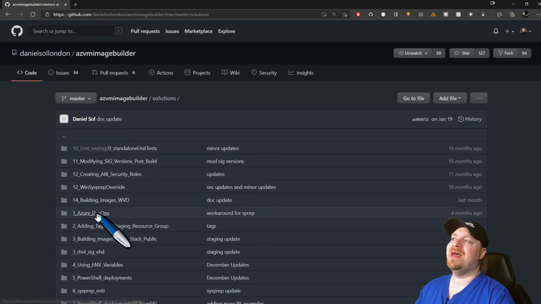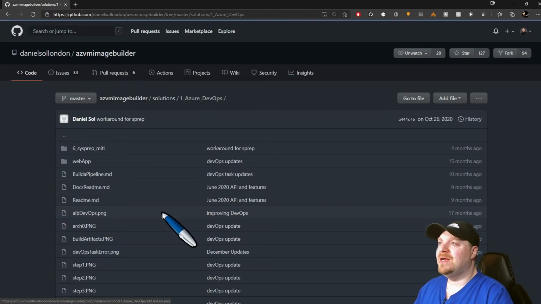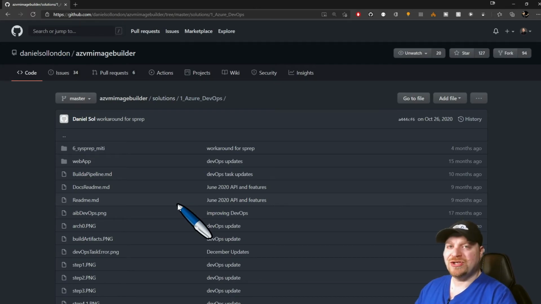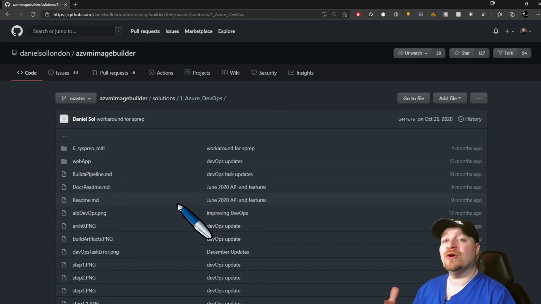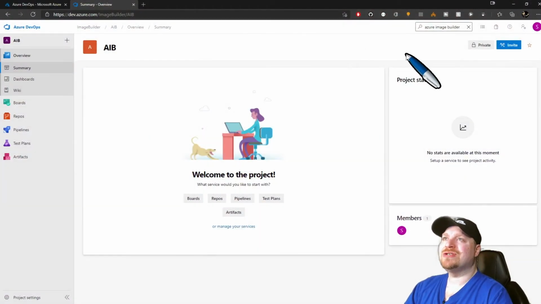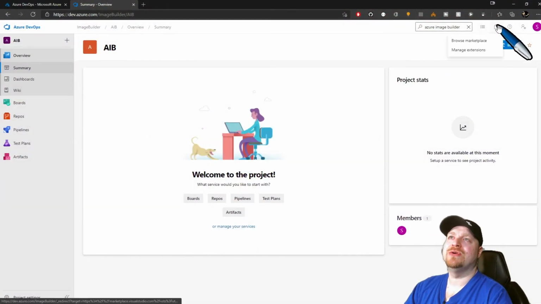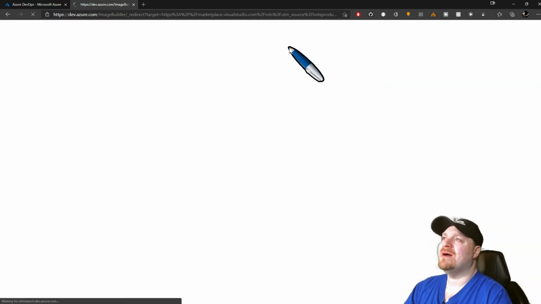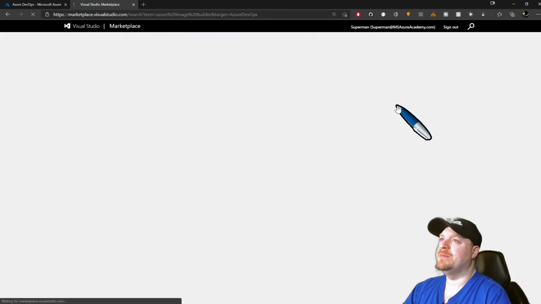Notice right underneath that is Azure DevOps. So there is an Azure DevOps extension for Azure Image Builder, so it'll integrate directly with your build and release pipelines. So I've created a new Azure DevOps project, and I'll go up here to the Marketplace and go to Browse, and I'll just search for the Azure Image Builder.